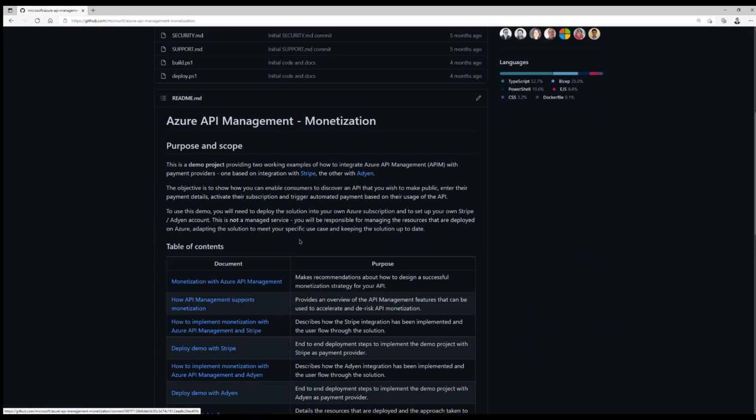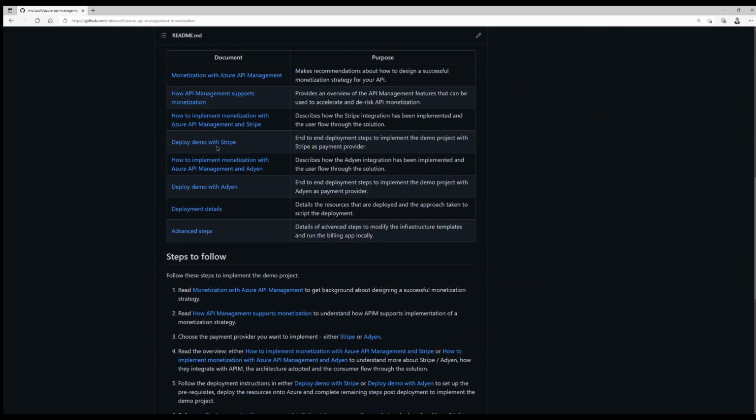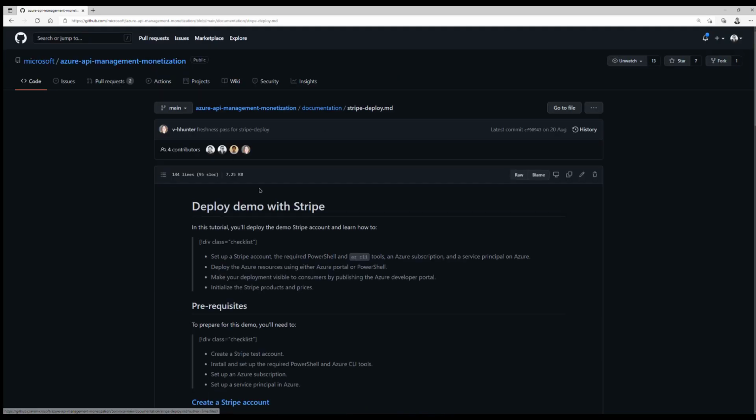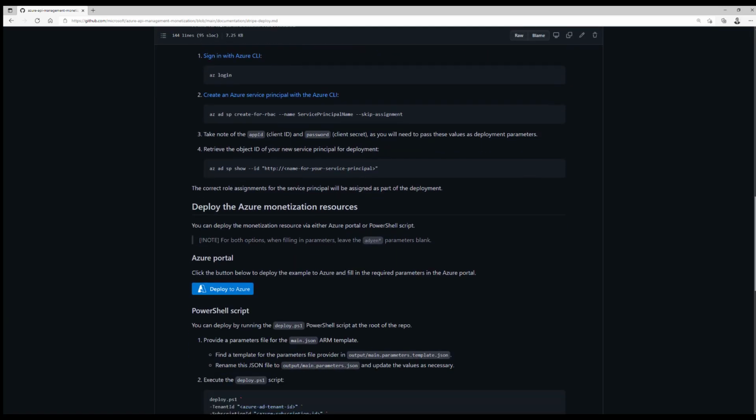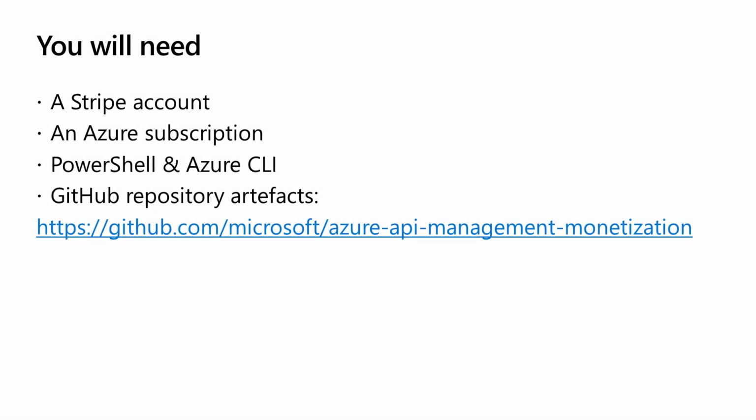The process that we'll be following in this video is documented in the Deploy Demo with Stripe markdown file, which is referenced in the main README document in the repository. It's a good idea to have the associated documentation for this setup process to hand, so that you can copy and paste the necessary commands that are shown in the video as we go through the later steps.